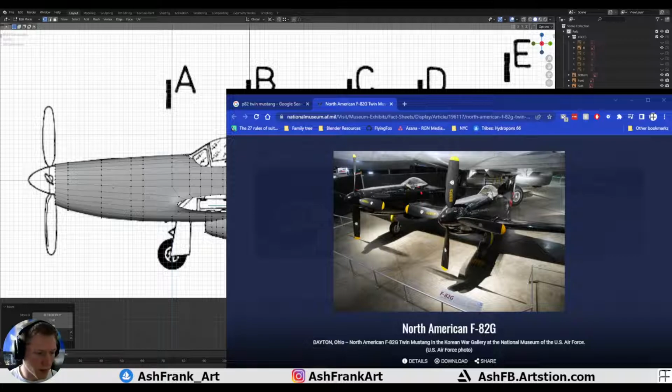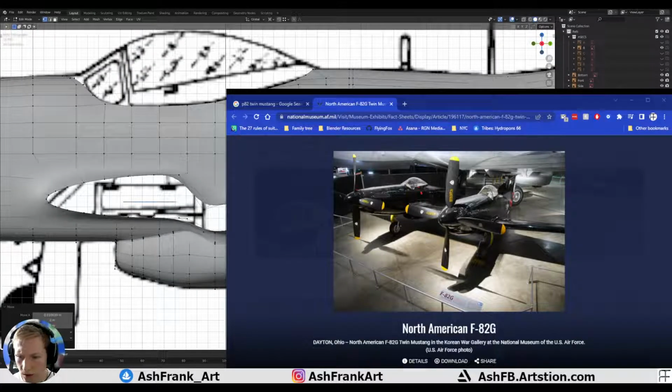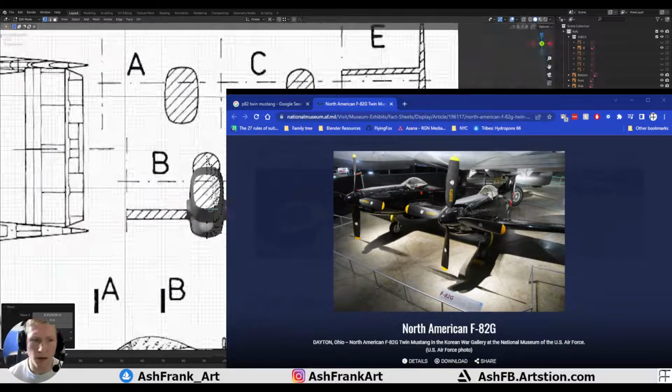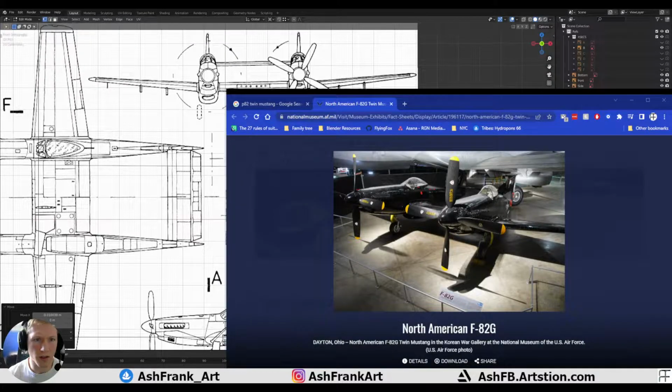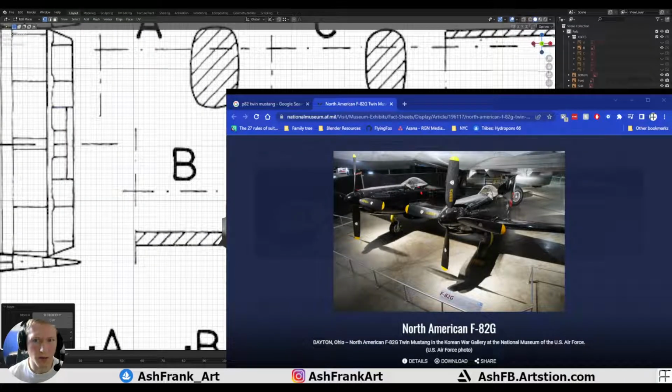I don't know. I don't trust it at this point. So let me see what the references are saying in the corner. It's got quite a large anhedral angle, doesn't it? But I bring the wings back in. They do have that profile.